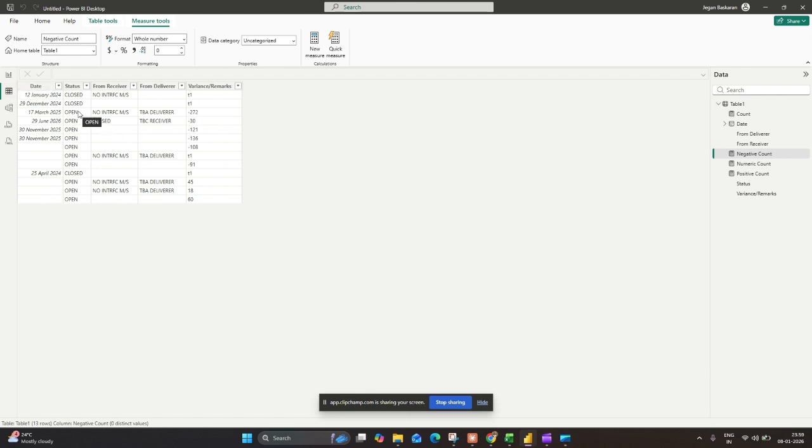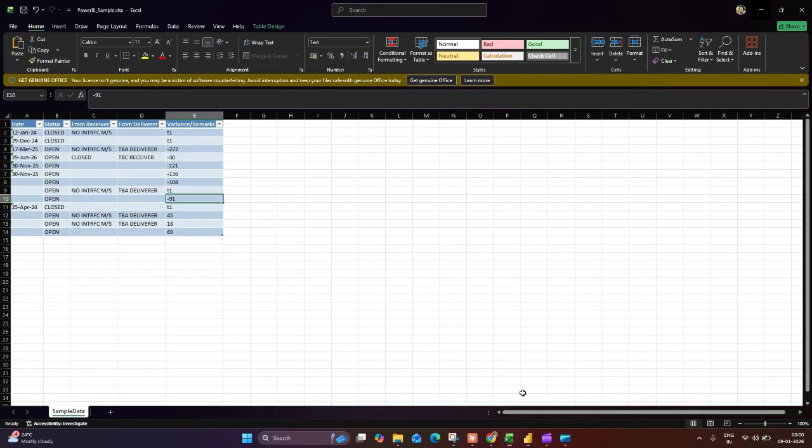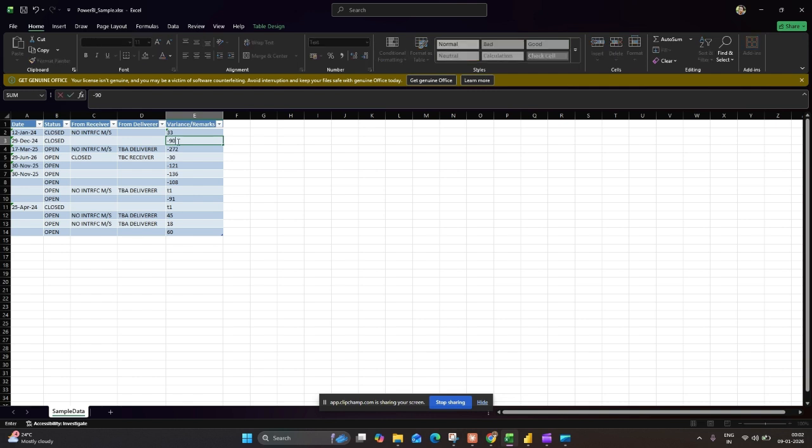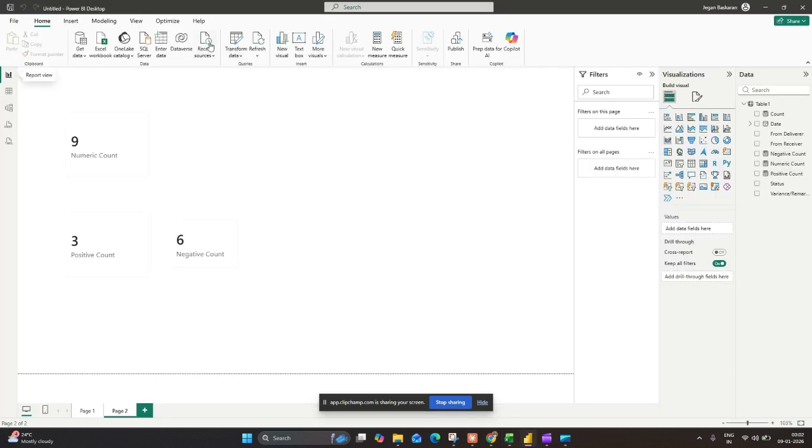So here you have the open counts only for the numbers you already have. I mean, wherever you see closed, those are text. So to make it more clear, I'm going to change these two also to some numbers, 33, and this is going to be minus 90. So I will save this, and I will do the data refresh here. So you see the positive and negative count changed, and the numeric count is also changed.